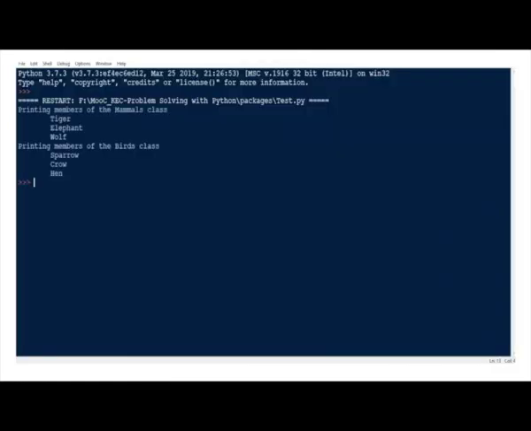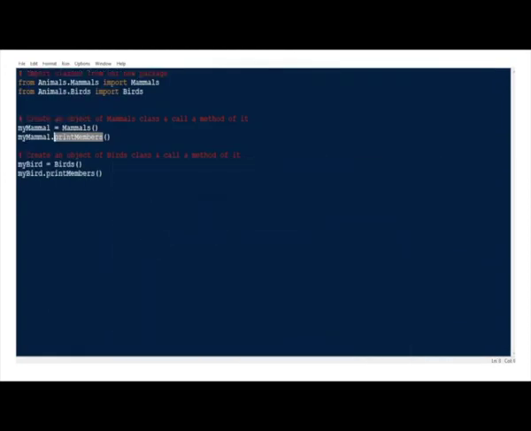What do you expect when you run this program? Wow. You see that this test program prints the members of the mammals class: tiger, elephant and wolf. Similarly, it prints the members of the birds class: sparrow, crow and hen. That is all. This is as simple as writing code for creating a package.